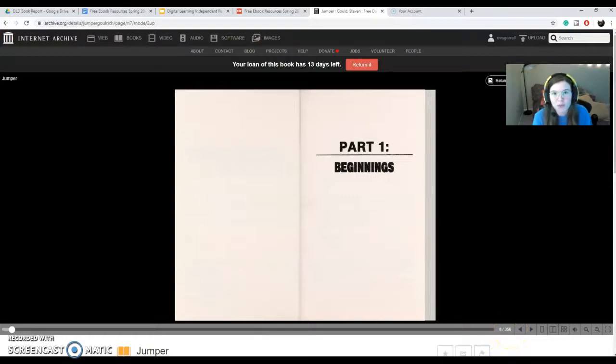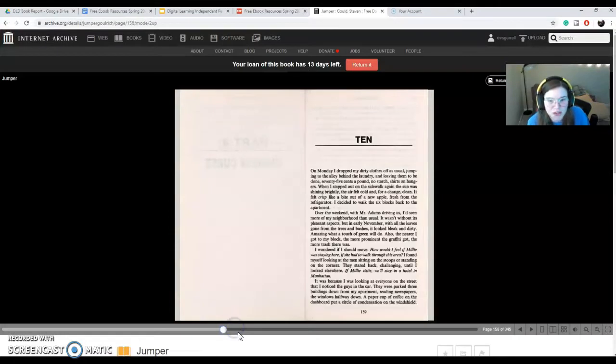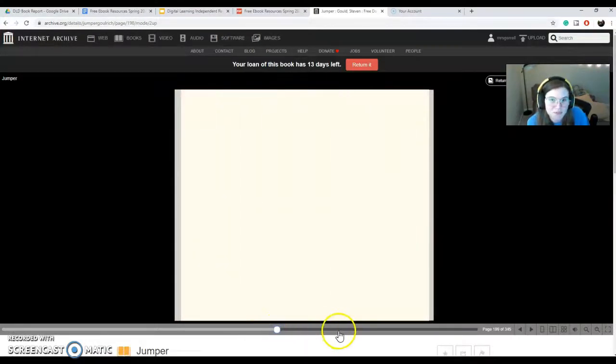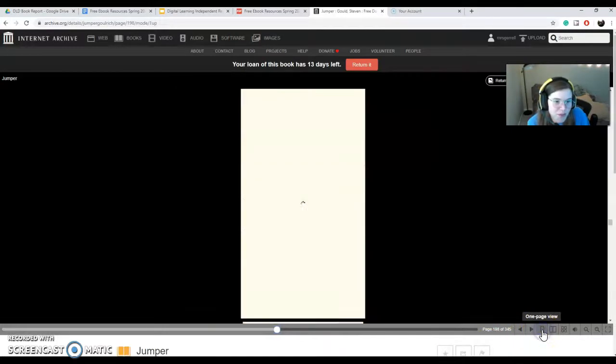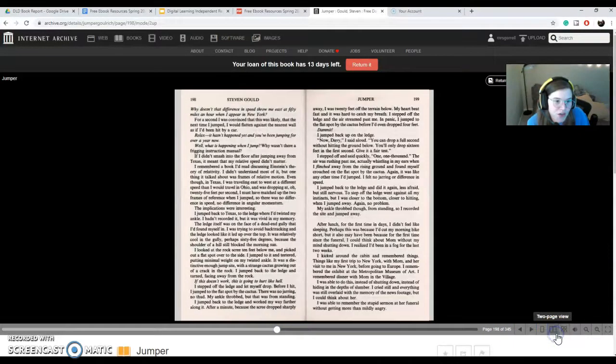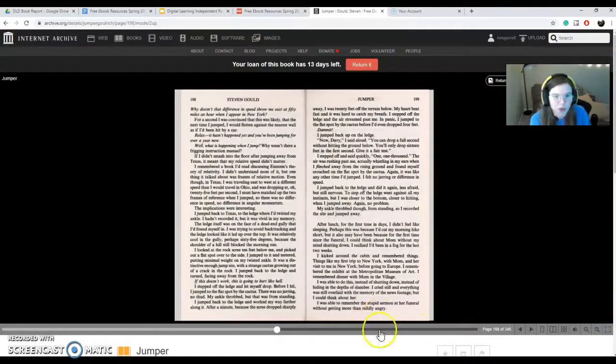So when you're trying to pace yourself, be mindful of that page count and how much time it takes for you to read something. But say that you leave off somewhere, you can turn to the pages. You can turn pages here. You can do a 1-page view, the 2-page view, and then you can toggle the full screen so it's a little bit easier to see. So that's how this resource works.